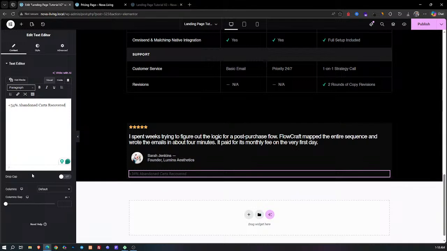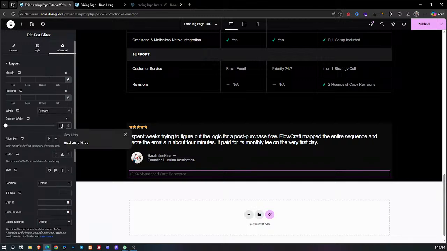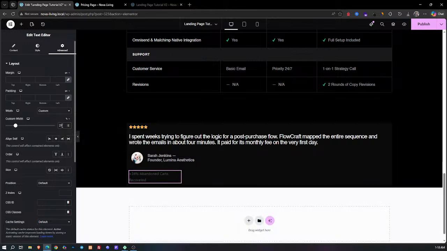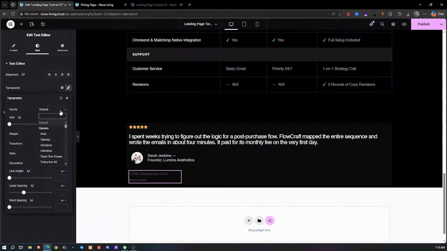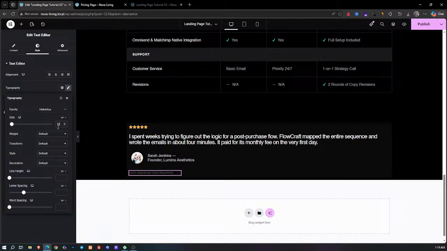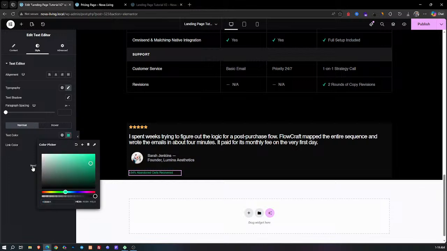All right. So first thing we need to do is to come to advanced. Another advanced, for desktop, we are going to make this custom, and we're going to use percentage and make this 20%. All right, so we're going to come to style, typography, and we're going to change this to Helvetica. The font size is going to be about 12 pixels, and the text color is going to be this accent green. Let me just copy the color right here. And we're going to come down to text color to paste this.